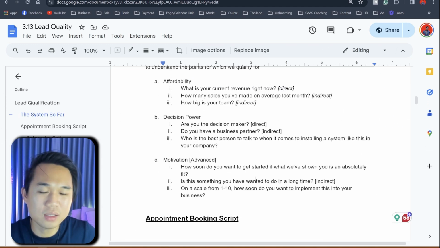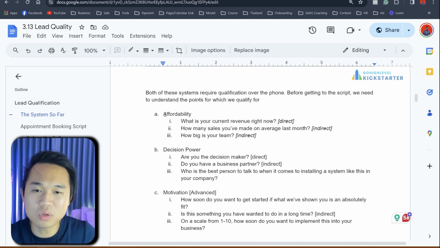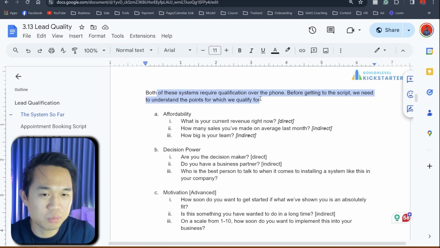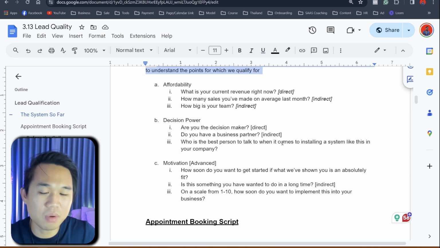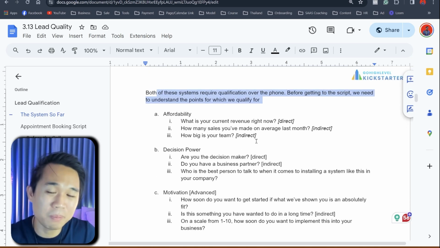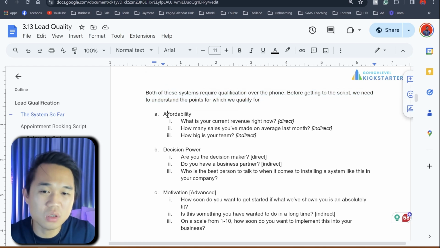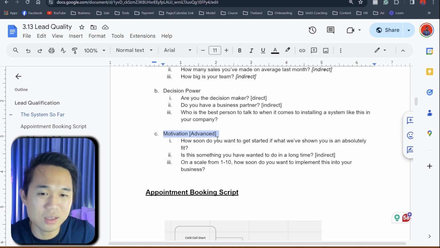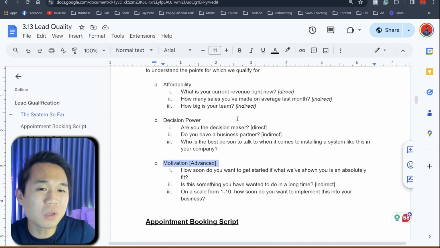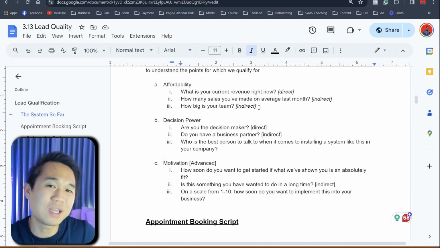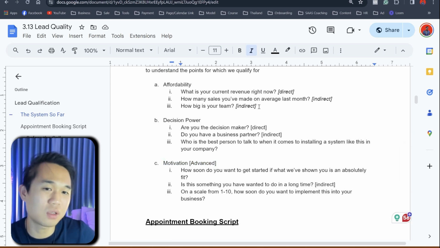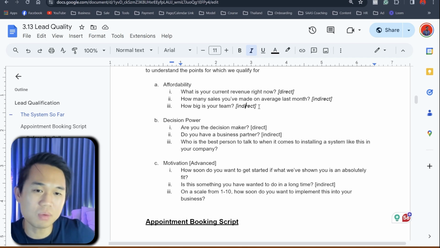Before we get started, we want to go through the qualification process, right? This is going to be integrated in the scripts, but I just want to let you know that we qualify people based on 3 points, which are affordability, decision power, and motivation. And this is the advanced bracket, okay? So affordability is, you need to know that they can afford your service, right? Don't worry guys, I will integrate this into the scripts, okay?